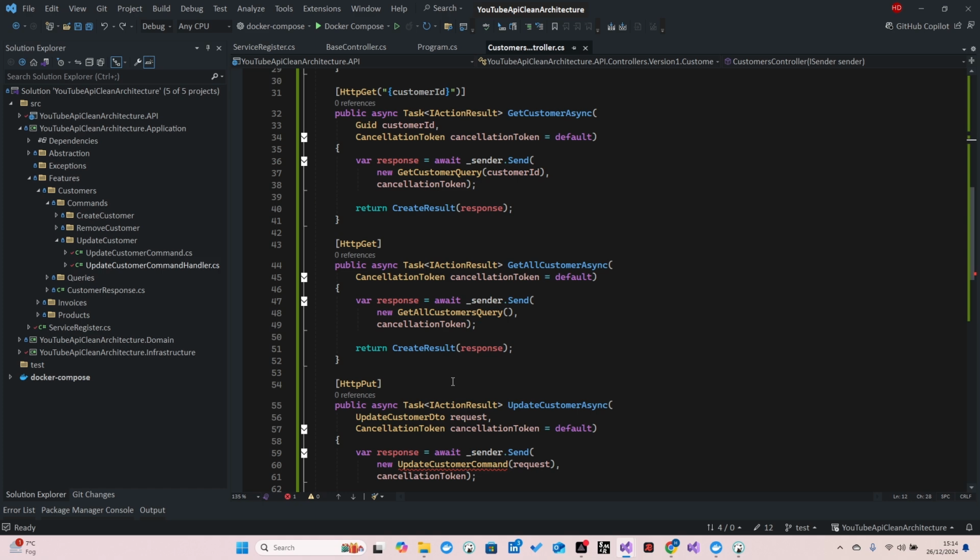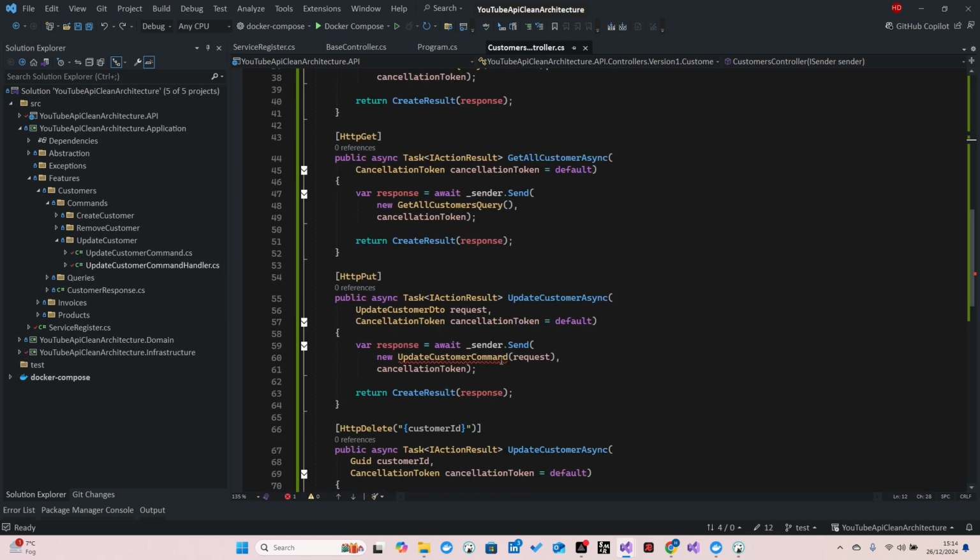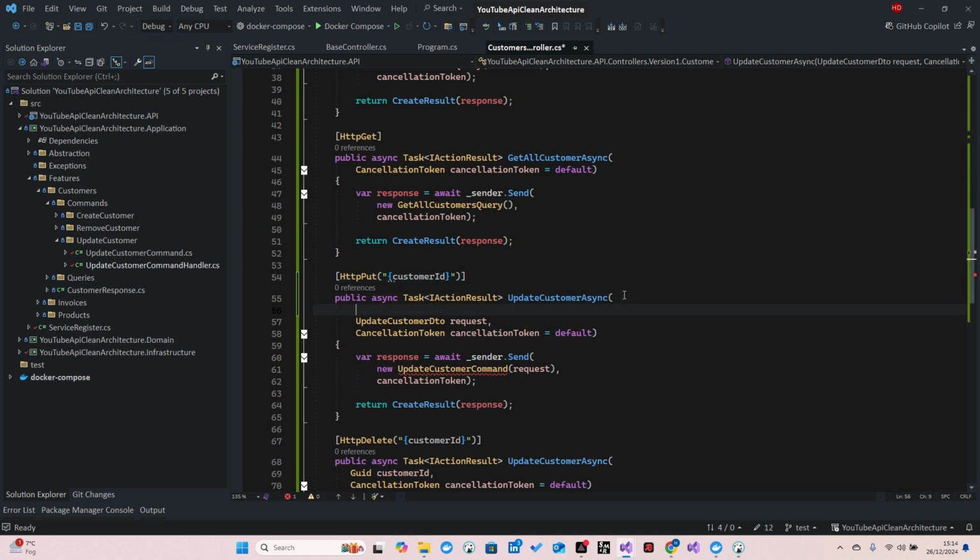Where is the put method? Yep, here we go. It is asking us for an ID now. So I'm gonna add customer ID, and I'm gonna send this parameter here with customer ID, and I'm gonna use that customer ID to pass here. Perfect. I guess it will be alright.